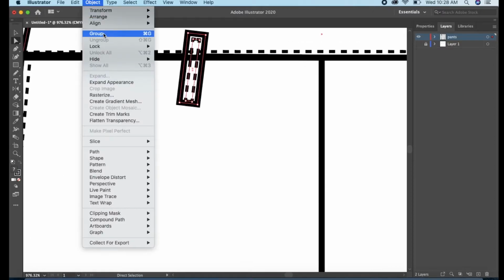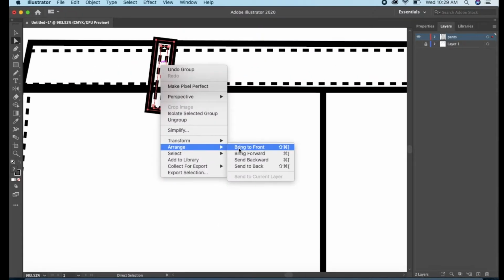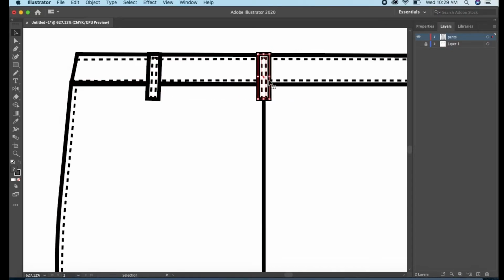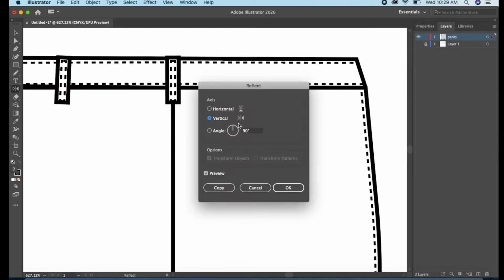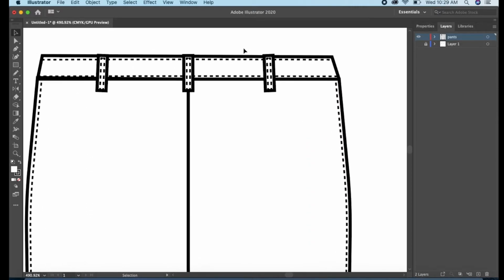Now with the buttonhole, we're going to select both elements, the stitch lines and the solid line, group them and move it into place. Right click, bring to the front. We are going to rotate it with the black arrow tool, copy and paste, rotate it again. I'm going to copy and paste it and reflect it, press OK, and we're going to move it to the other side.